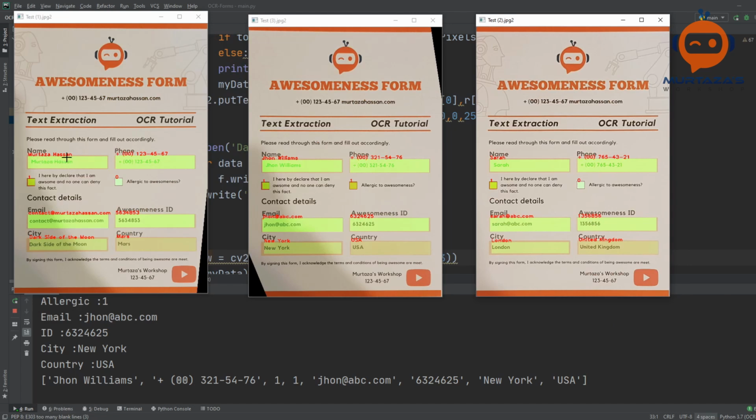You can see all of the names are detected properly, and then we have the checkbox as well, the ID, the email address, even the @ is detected properly. Then we have the city and the country. All of these are being detected properly, and even though there are some gaps here and there, we are still able to detect it without any issues.